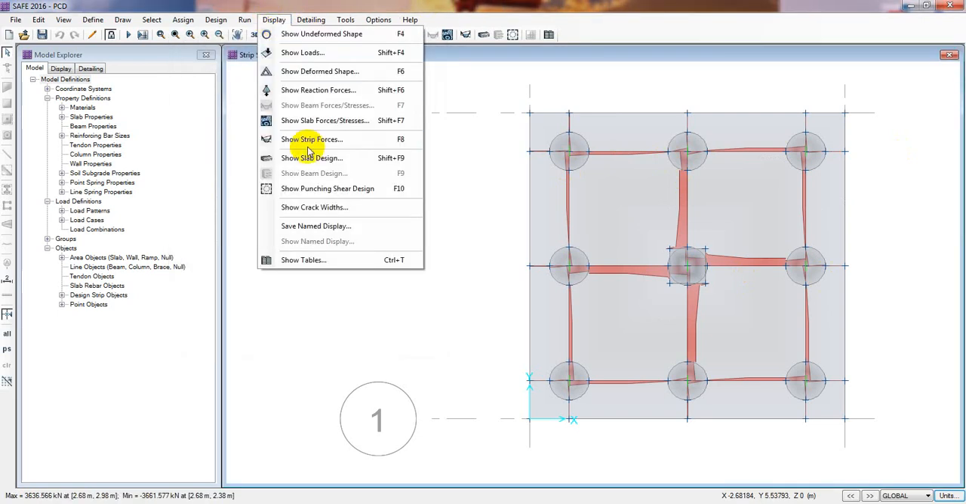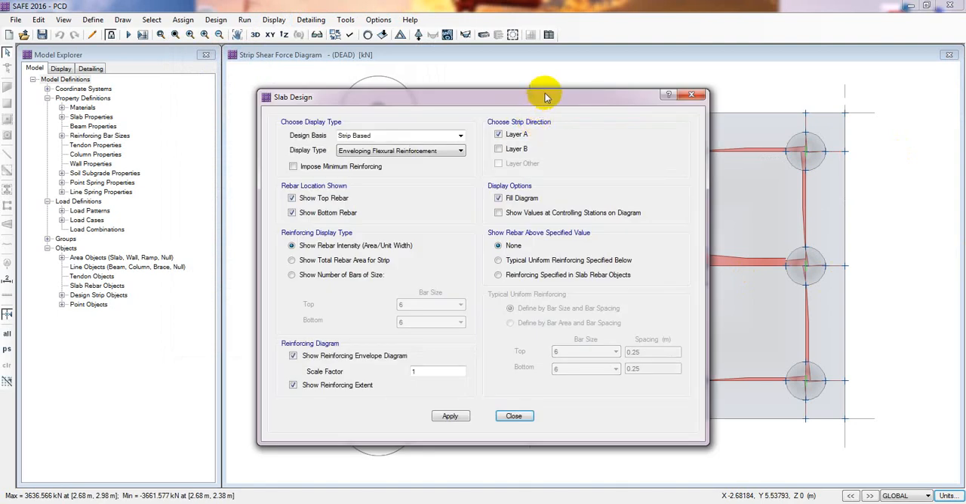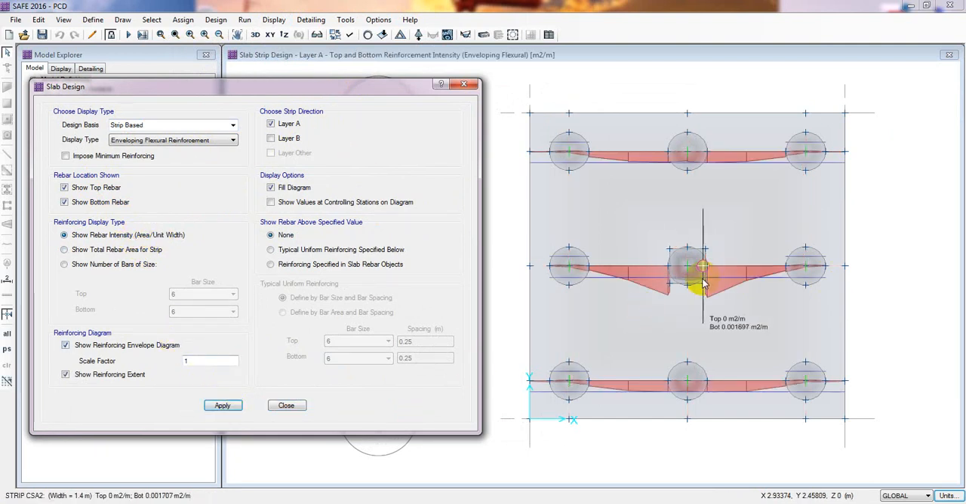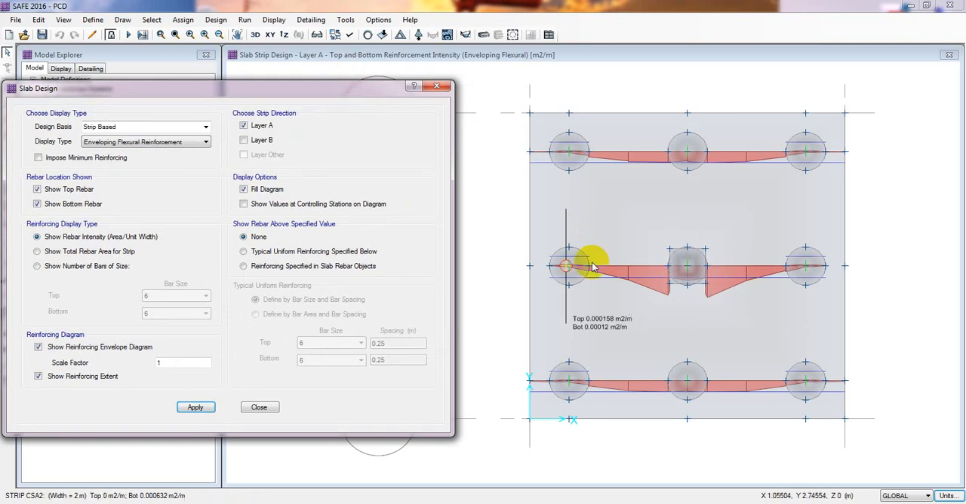So I'll simply go to display, show slab design, and here first of all select strip based, and for layer A it's okay, and area per unit. So simply click here, it's showing the reinforcement requirement. Just see here, it's showing the reinforcement requirement in meter square per meter, but I'll just change the unit.